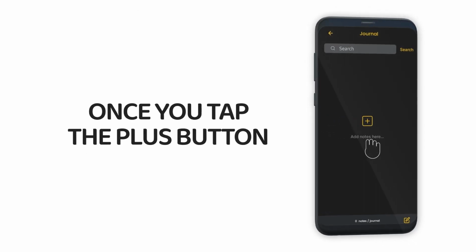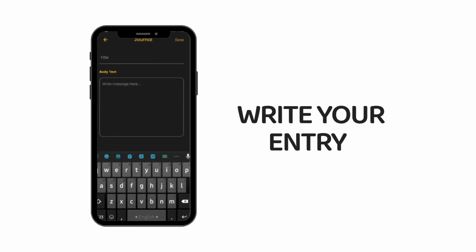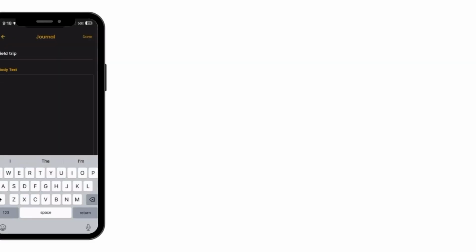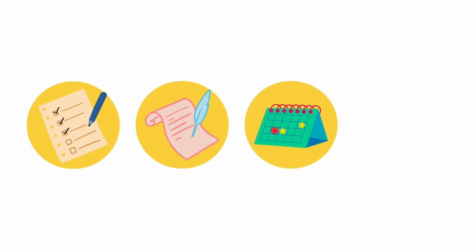Once you tap the plus button, you'll be taken to a new screen where you can add a title. Give your entry a descriptive title to help you remember it later. Write your entry. In the body text area, write down whatever you wish to capture. You also have the option to write your text using a voice command. It could be a daily reflection, a poem you wrote, details about a special event, or even your thoughts on the exercises you did that day.